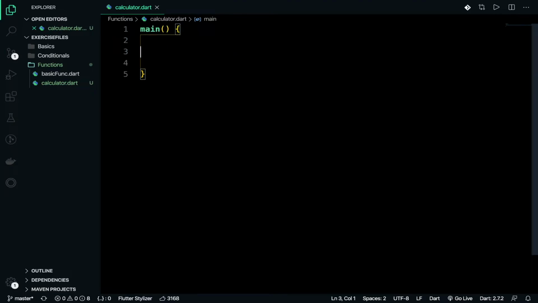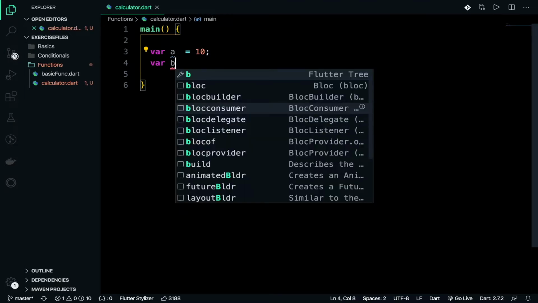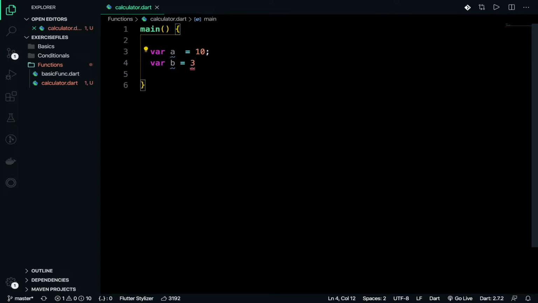And after that, a calculator usually takes two values to perform operations. I want to perform basic arithmetic operations, so I will do add, multiply, divide and subtract. So let's do it. First we have to initialize two variables, like this. Var a equals 10 and var b equals 3.